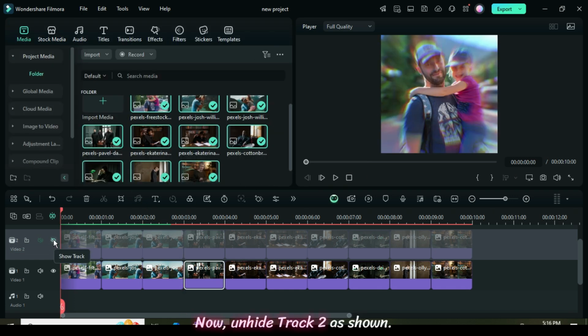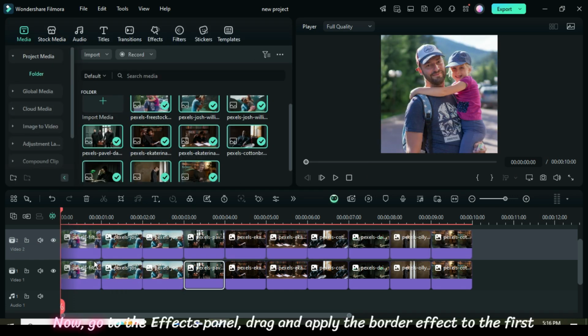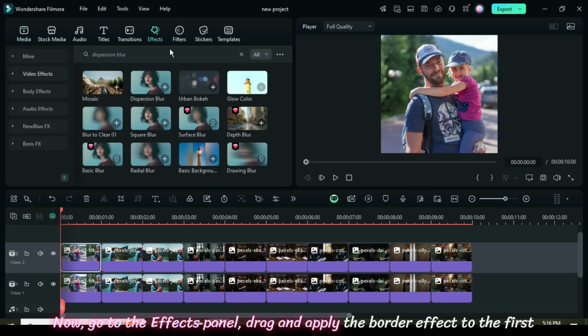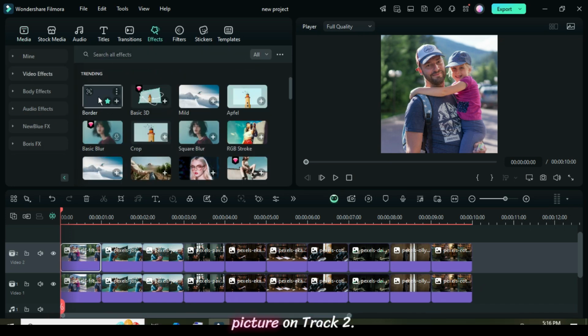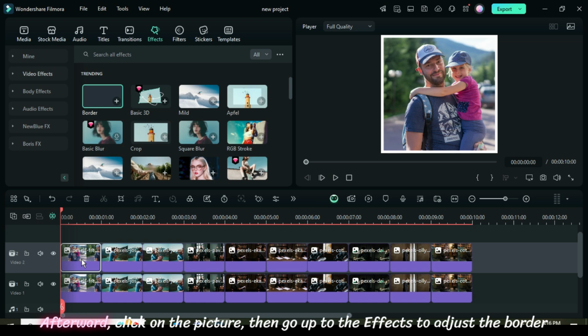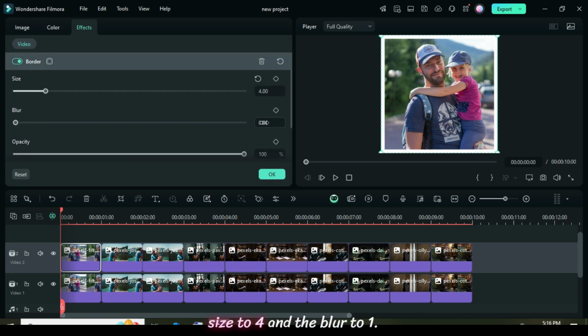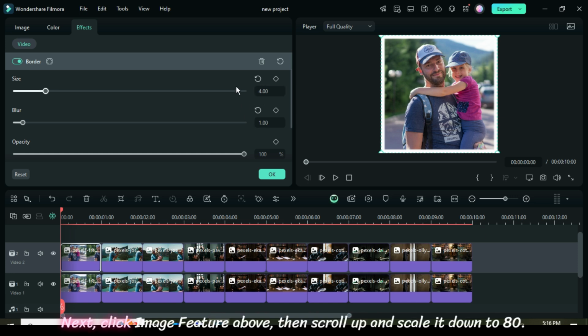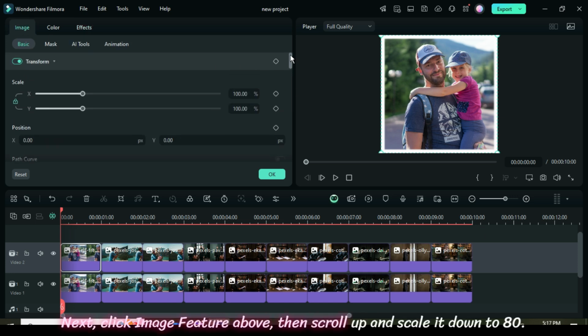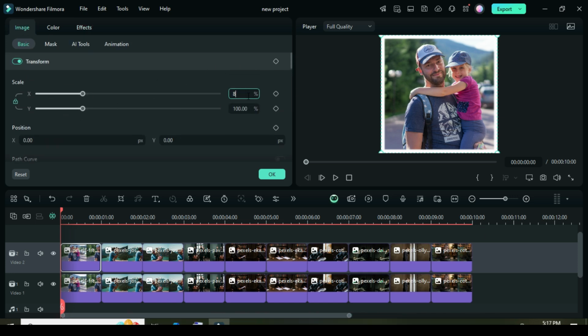Now unhide track 2 as shown. Now, go to the effects panel, drag and apply the border effect to the first picture on track 2. Afterward, click on the picture, then go up to the effects to adjust the border size to 4 and the blur to 1. Next, click image feature above, then scroll up and scale it down to 80.